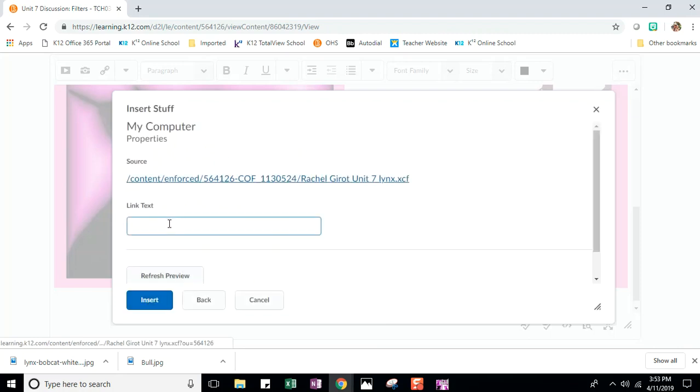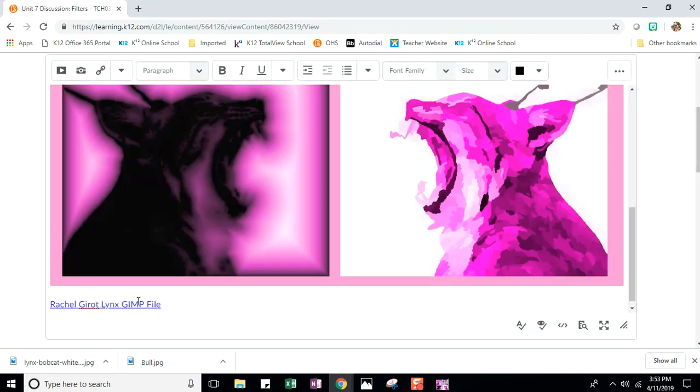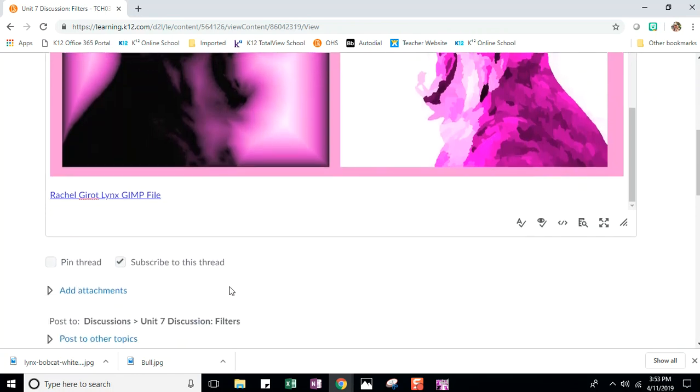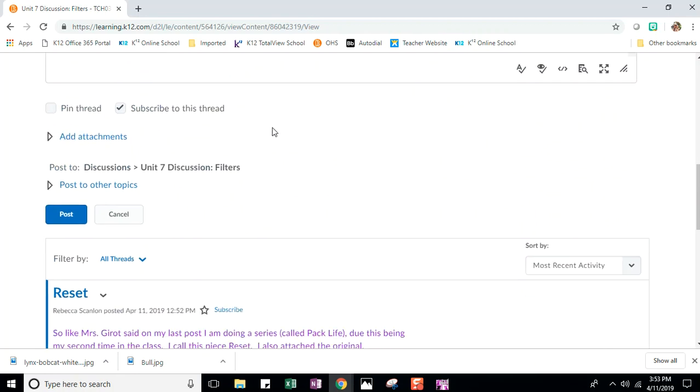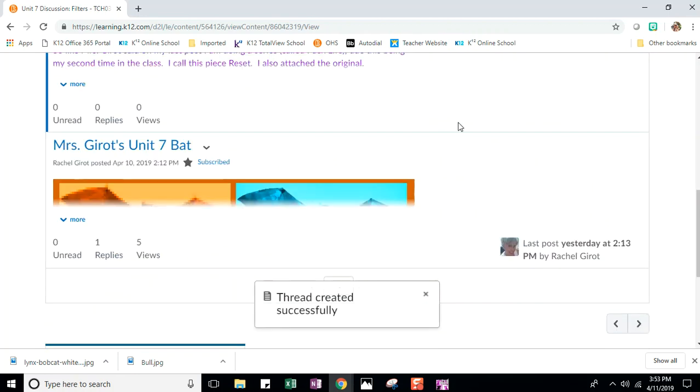And it's asking me for a link text. So this is where you can put your first and last name again, and you can put your Unit 7 links if you want to, okay? Or you can say my links GIMP file. If you want to put your first and last name, that would probably be good. That way when I go to save it, it's got your first and last name at the beginning. So go ahead and click Insert. Perfect. Students can see that that's your links GIMP file. I can see that that's your GIMP file when I go to grade it. And then you're going to click Post. Okay, awesome.